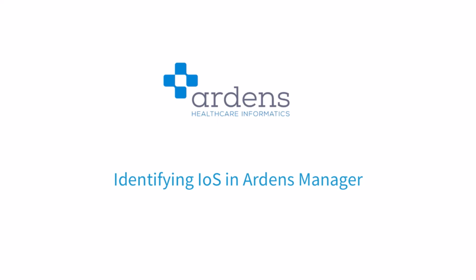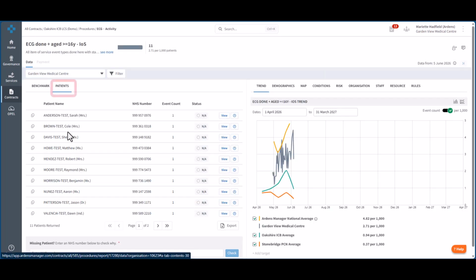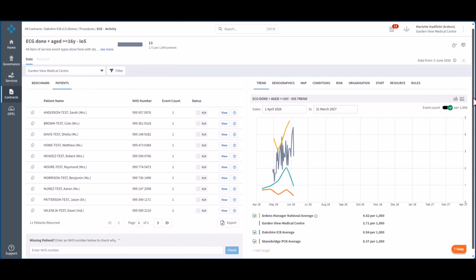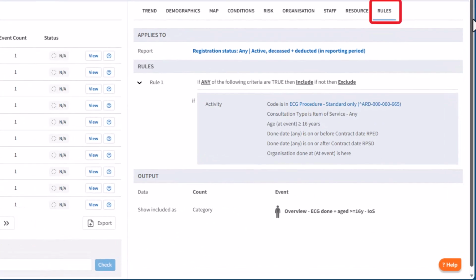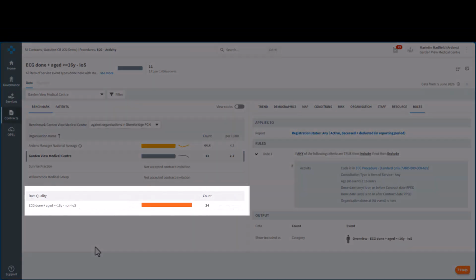To view item of service activity, log into Ardens Manager and open the relevant local contracts dashboard. You can identify item of service reports by the IOS suffix in the report name. Click View to open the report. The Patients tab shows all patients included. The Rules tab shows the reporting criteria, including required coding and consultation type. The Data Quality Report highlights any activity that hasn't met the IOS criteria.